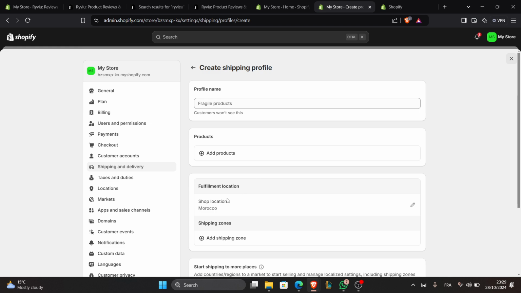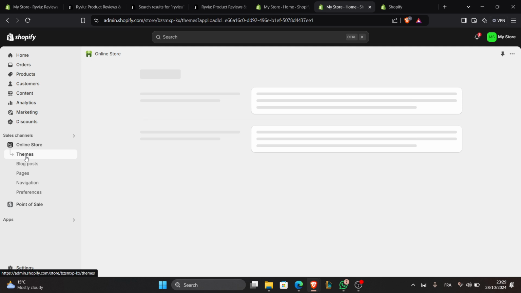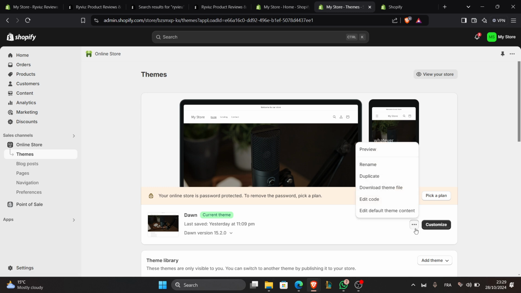Yes. You can also hide this message by customizing your theme language. And to do so, just go back to your dashboard and go to online store, click on themes, and after you click on themes, click on the three dots right next to the customize button and edit the default theme content here.